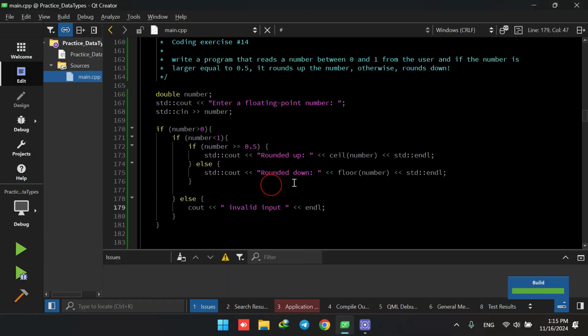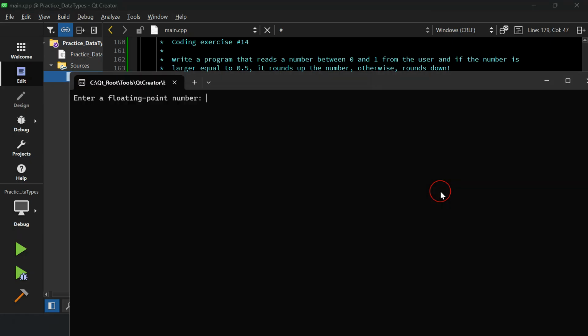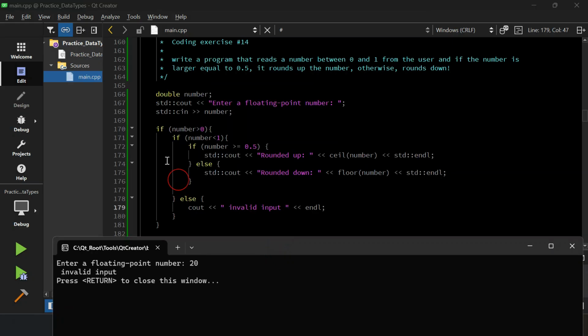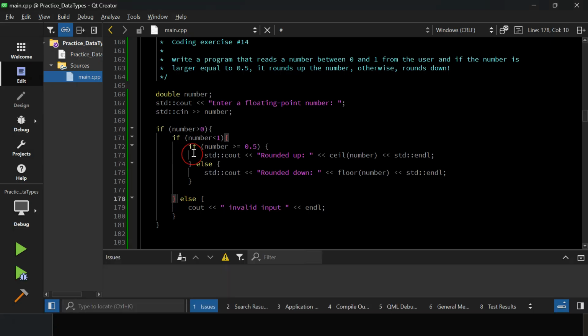So let's see. We need to write something between 0 and 1, but we write something like 20. It says invalid input. But why? It checks if the number is greater than 0. It's true, then it enters. Then it checks here if the number is lower than 1. It does not pass this condition. So it escapes everything that is in this if condition, like until here. You see the bracket closes here. Then it goes to the else condition saying that, okay, let's just print out the invalid input so the user would understand that they made a mistake.